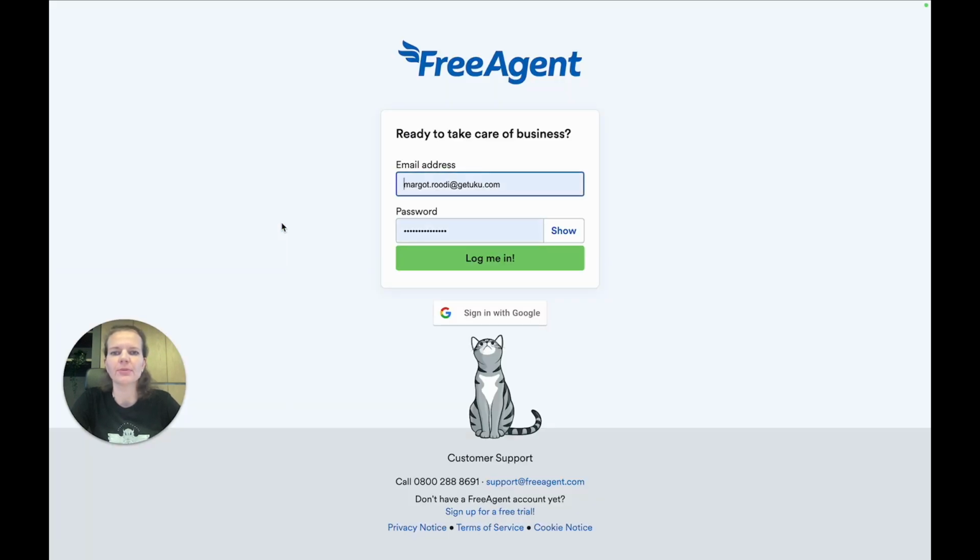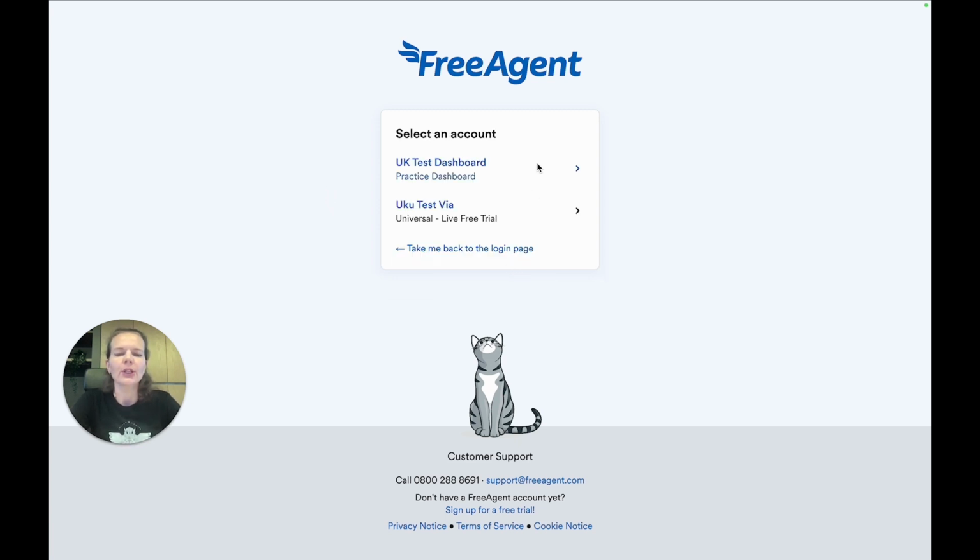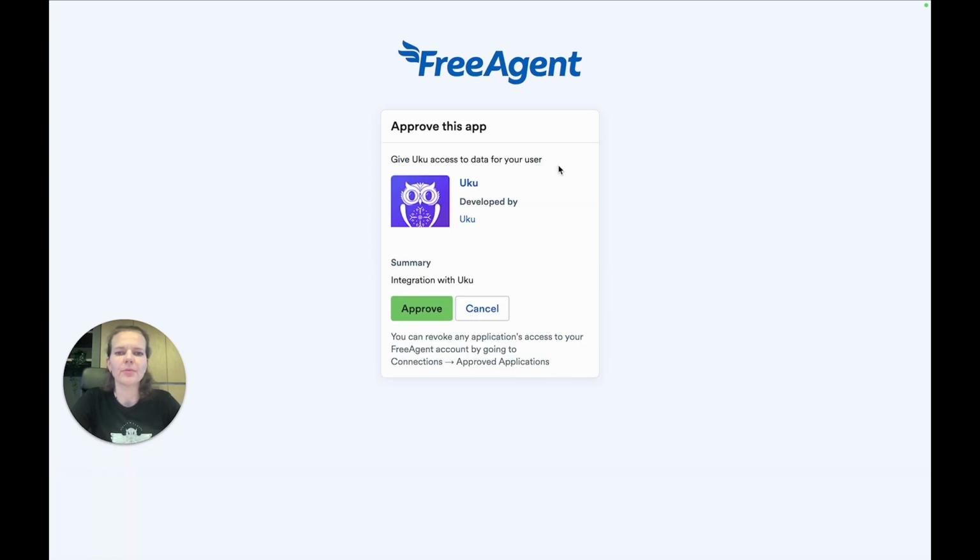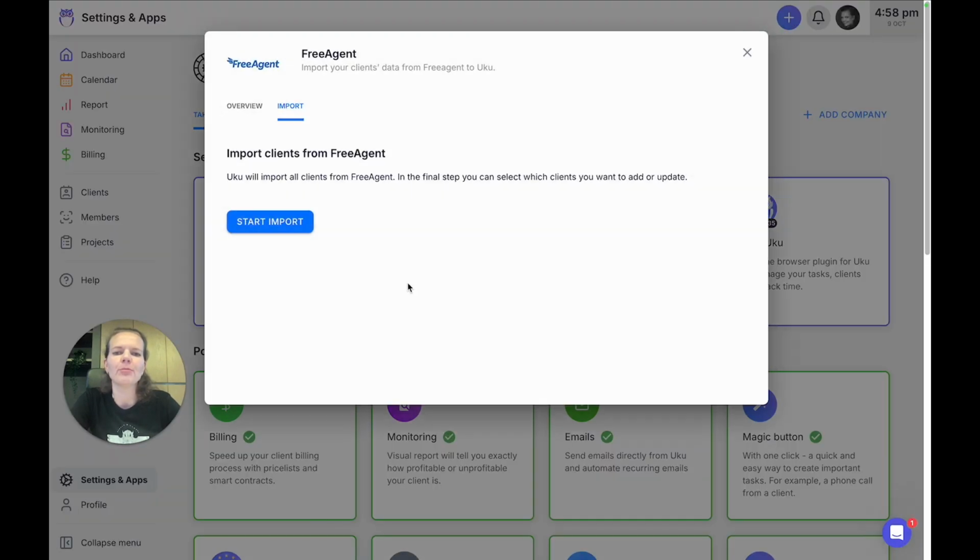connect to FreeAgent. Then you are redirected to the FreeAgent login page where you enter your credentials and log in. You will choose your practice dashboard, which you want to connect with, and you will approve the access for Uku, that Uku may get access to the data in FreeAgent. After we have approved the access, we are navigated back to Uku, where we can click on Start Import.